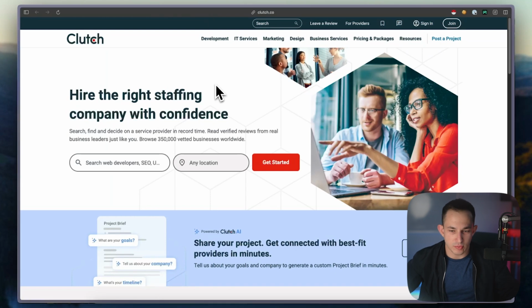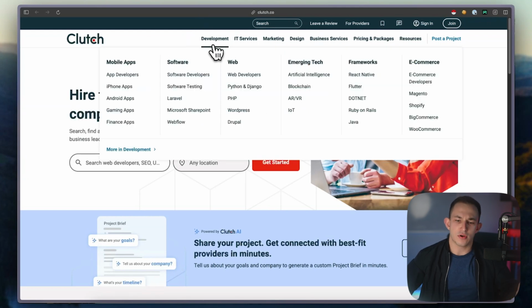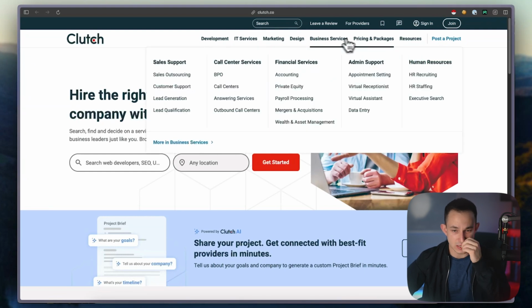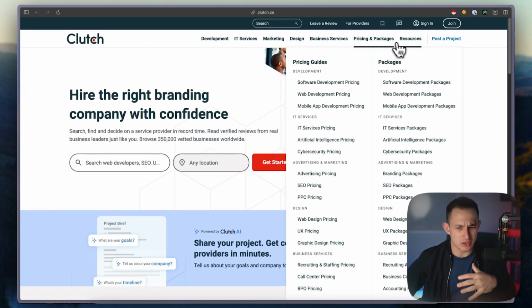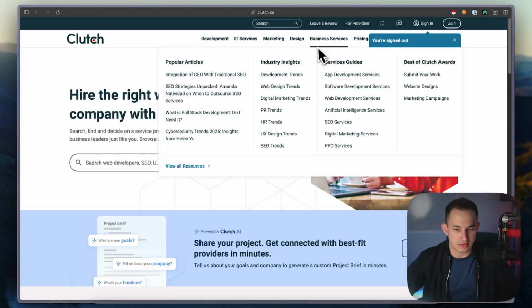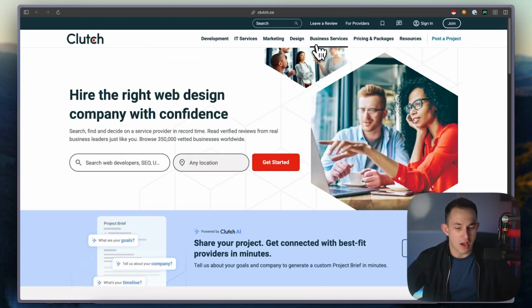Now, for those of you who are unfamiliar, Clutch is probably one of the best ways to scrape any B2B service, right? So you come into here, you can see there's a lot of different platforms. There's anything from software development to IT services, marketing, design, all sorts of business services, all sorts of packages that you can get, different resources, pretty much anything that you could need as a business where you would need to hire a contractor, you have it in here.